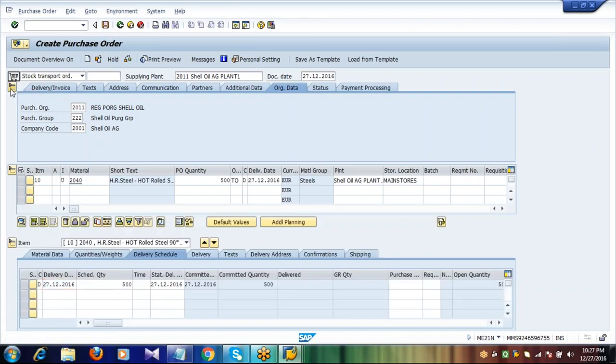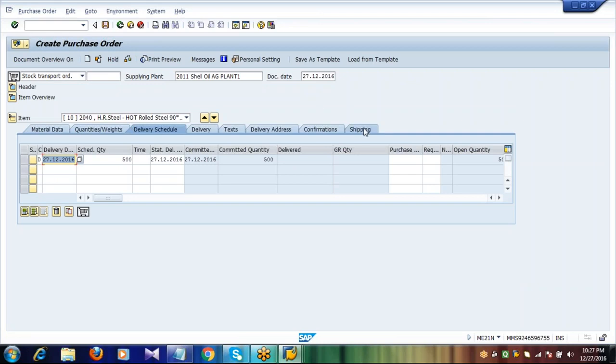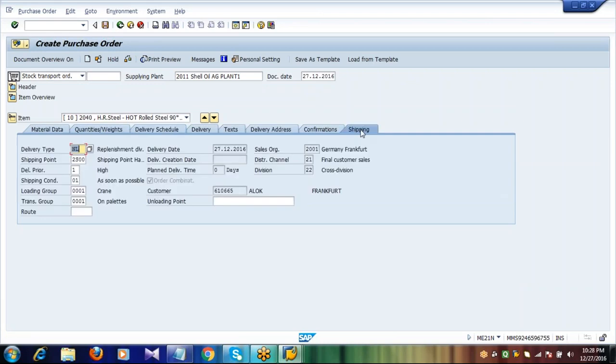Now if you go to item details, you need to get the shipping tab, where it displays all your shipping information, in the sense your created sales organization, distribution channel, division, customer number, the delivery date, your loading group, transportation group, shipping condition, your shipping point, delivery type. Everything it displays is the shipping related information. And note down the delivery date.